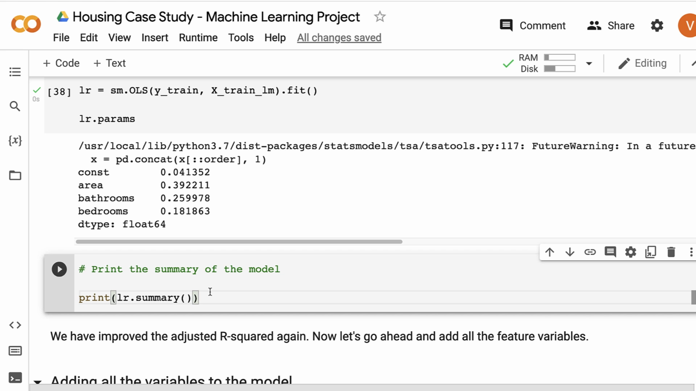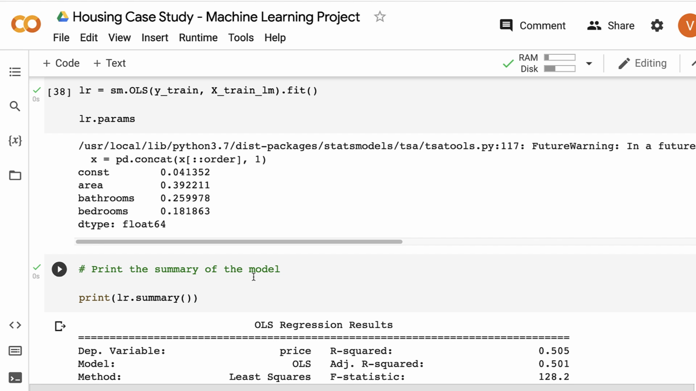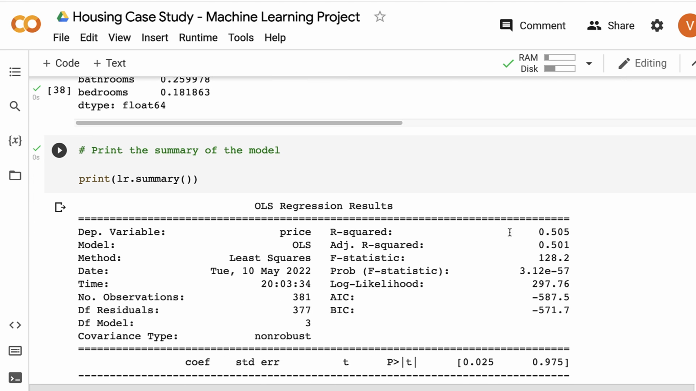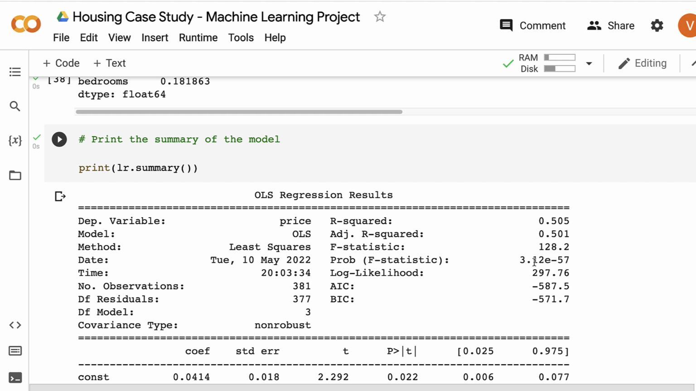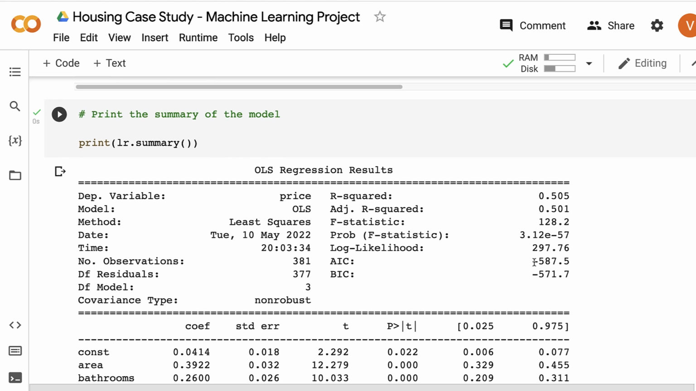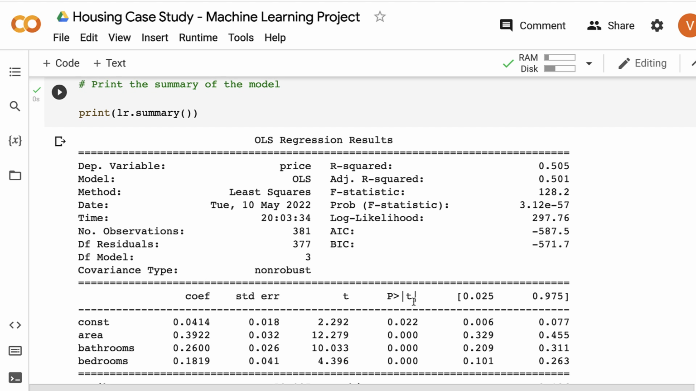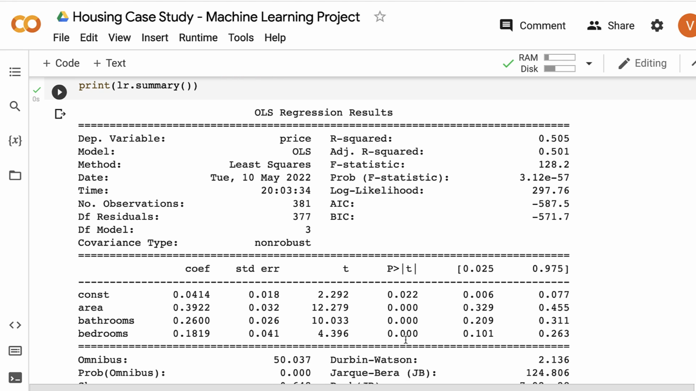Let's look at the summary now. Okay, so now the R square has moved to 0.50. That's a good amount of improvement. So 2% is also a good improvement, and for the constant, the p-value is added as 0.022, but the others are still the same. So that is one of the approaches.